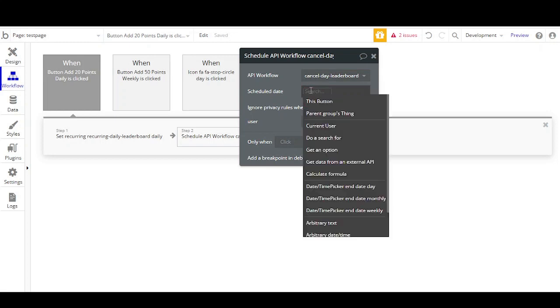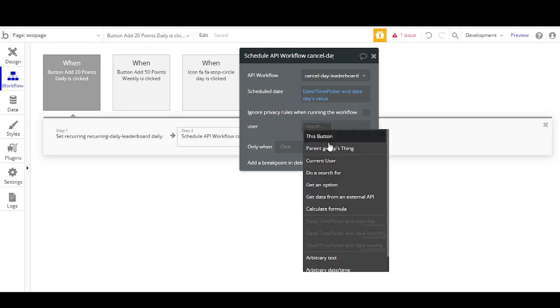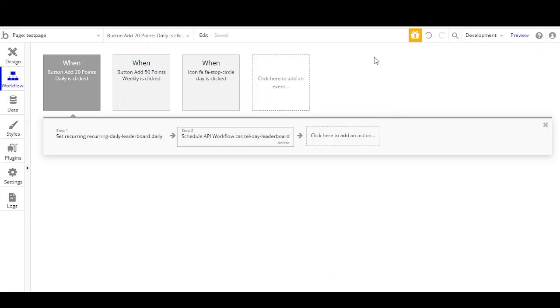And the scheduled date for when this workflow is going to run is the date picker's end date value. So that means this API call is going to run on this specific date that is selected, right? And the user that is going to be passed on to the backend is the current user, and that's all.